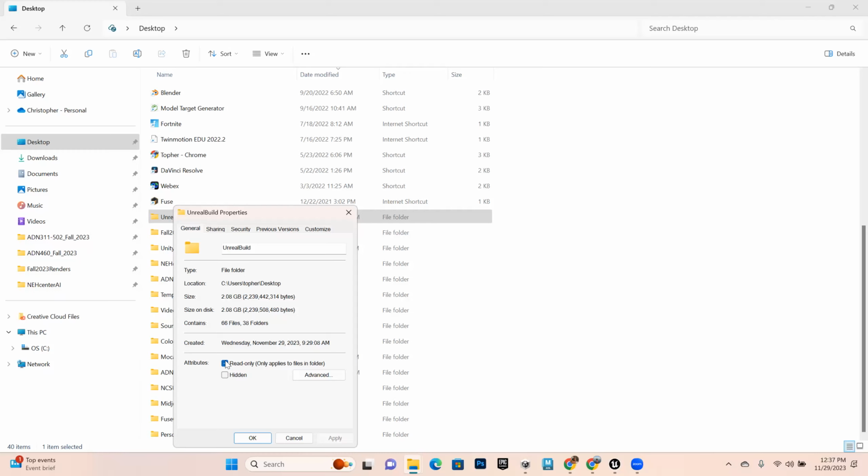So if yours goes above 2 GB, you may not be able to upload it to Moodle. You might have to send me a link to a shared Google Drive or something, where I can download it from there. But hopefully yours will be smaller than mine.